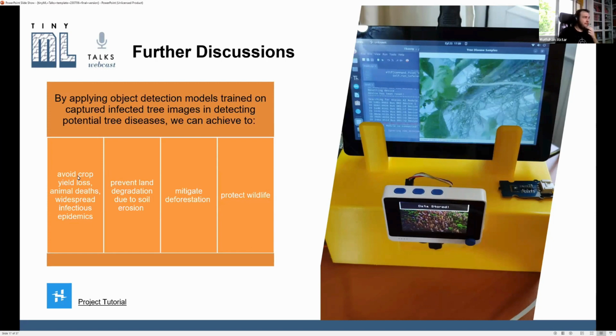We can avoid crop yield loss, animal deaths, widespread infections, epidemics, prevent land degradation with soil erosion, mitigate deforestation, and protect wildlife. Instead of creating a big firm or brand to generate profit and to focus on these large-scale problems, we focused only on a simple aspect, one data point of this problem.